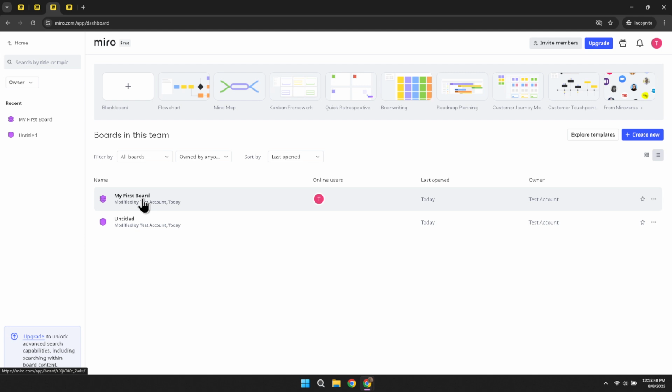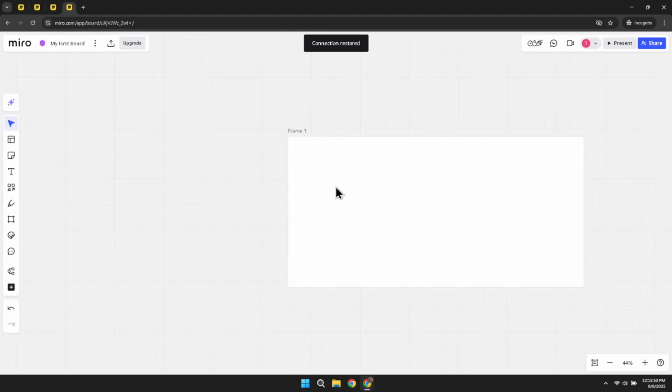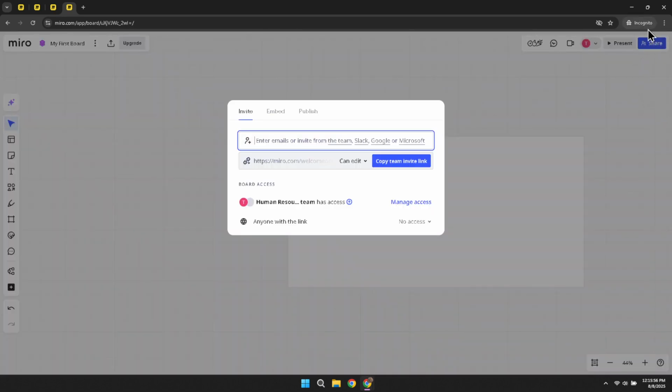Once you have your board in front of you, shift your attention once again to the top right of the screen. There, you'll find a Share button. It's usually quite prominent because Miro knows how important sharing is to user collaboration. Click on the Share button. This opens a window that allows you to manage your sharing options.